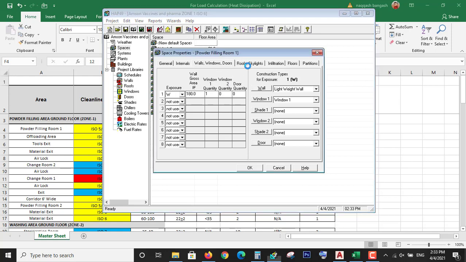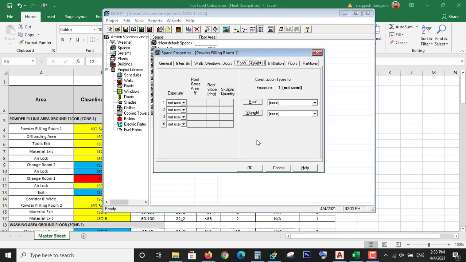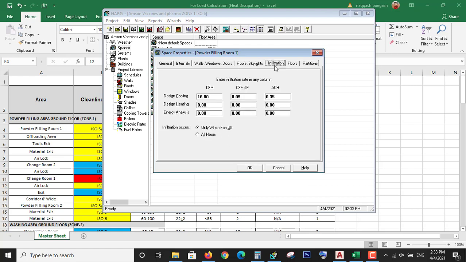If it's a first floor and there is a roof, you can select a roof. But in this case, this is the ground floor and there is a conditioned space above, so just select not used. For infiltration, I am using 0.35 ACH.